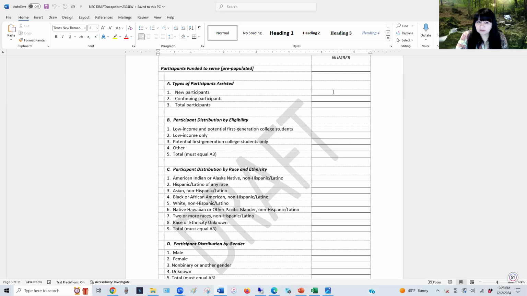We know they're eligible EOC participants. How many of them were new, served for the very first time in the 23-24 reporting period? And then how many were continuing? Continuing meaning they have been served in a prior year with some EOC services. In eligibility, we'll tell them about the number of students that were both first generation low income, the number of students that were low income and potential first generation, and then those that are other, meaning they were neither first gen nor low income.